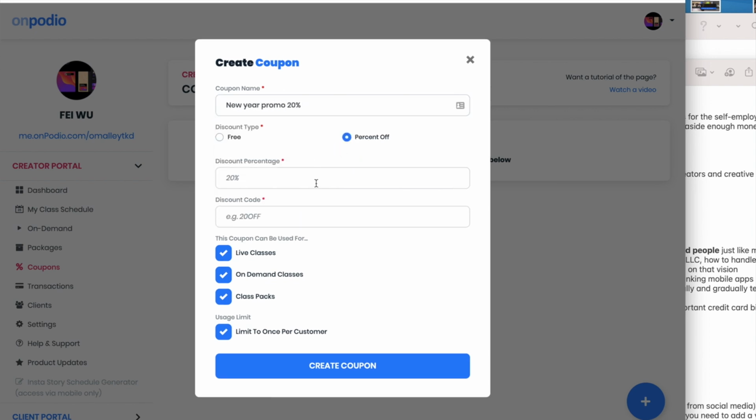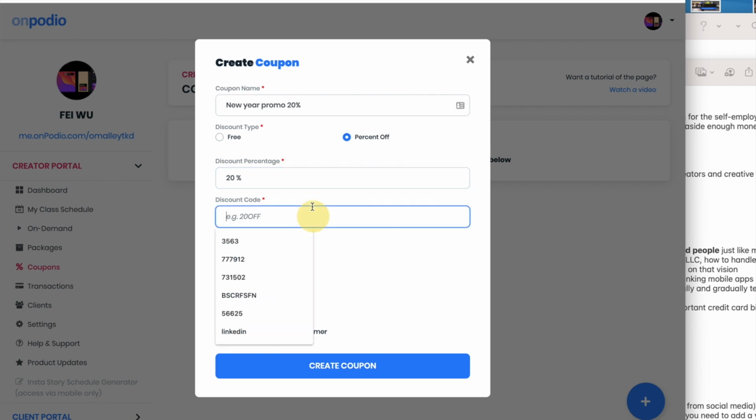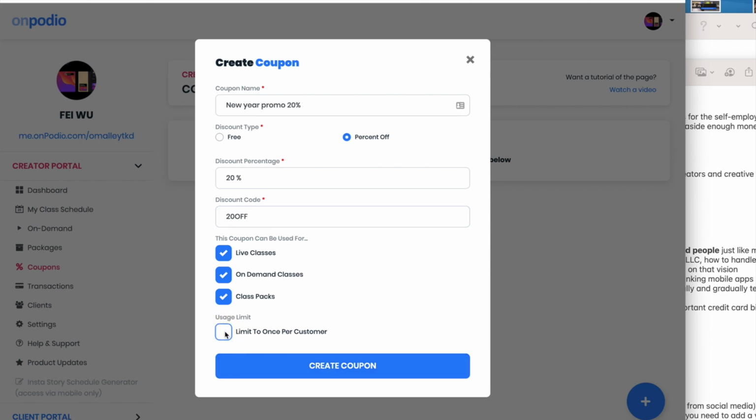And this is a percentage off as opposed to the whole thing off. Let's just say 20% off, and the discount code will be 20 off. You can choose whatever it may be; you don't have to use what's already in the placeholder. Limit to one per customer. You also don't have to limit the usage, so a customer can use it as many times as possible.